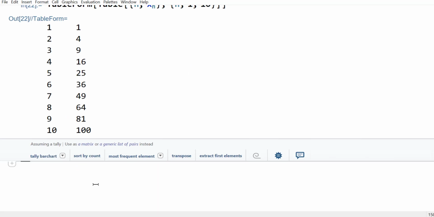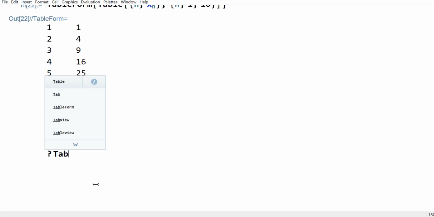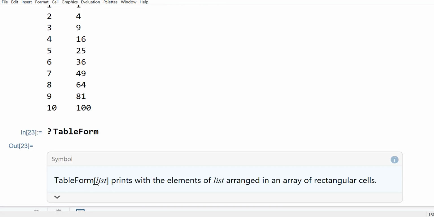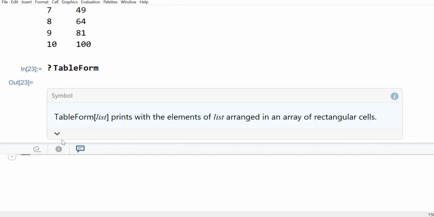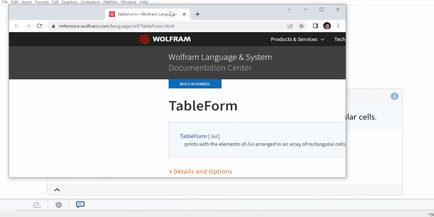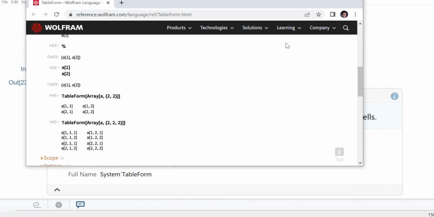And here's a last command. I keep saying last, but here's another one. It's just the question mark. So if you say question mark TableForm, shift enter, it will give you the help file. And if I click this down arrow, it'll show me what it is. And there's the documentation, which will actually open up on my other screen. So I'll bring it here so you can see it. Here's TableForm, and it shows you how to do it.